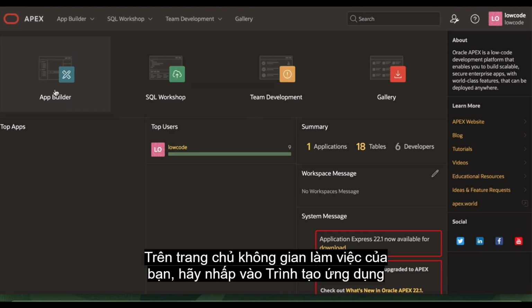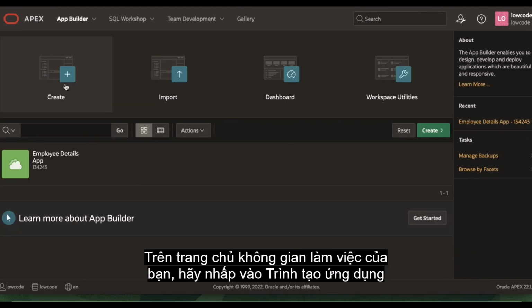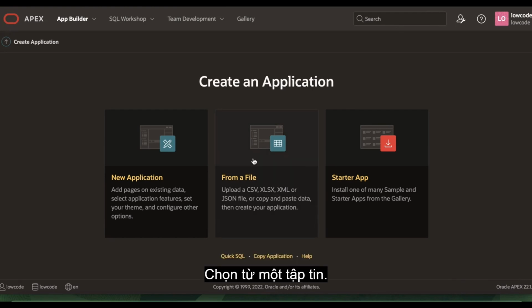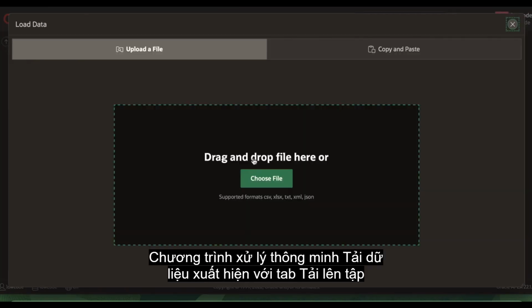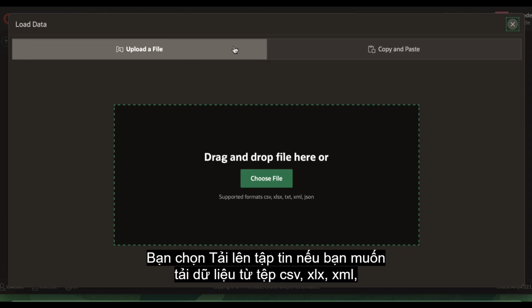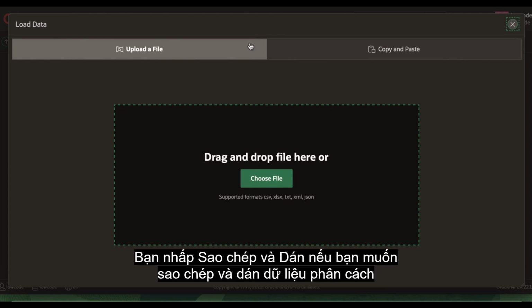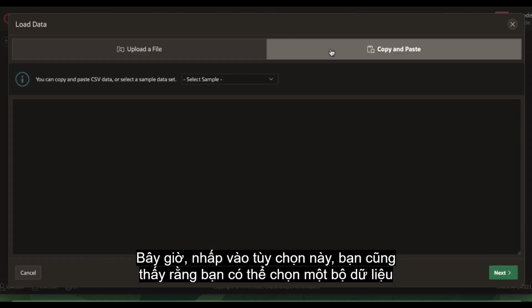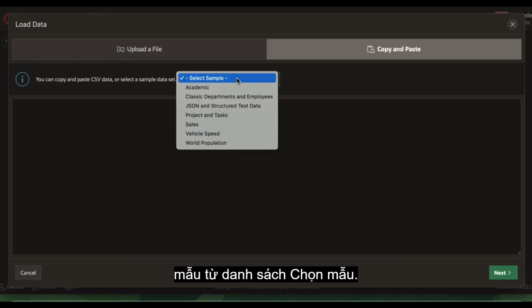On your workspace homepage, click App Builder and then click Create. Select From a File. The Load Data wizard appears with the Upload a File tab selected. Now you have another option, Copy and Paste. You select Upload a File if you want to load data from a CSV, XLSX, XML, text or JSON file. You click Copy and Paste if you want to copy and paste column delimited data. Now clicking this option, you also see that you can select a sample dataset from the Select Sample list.